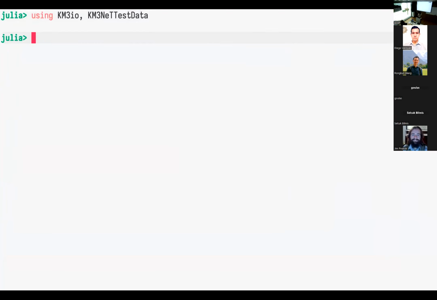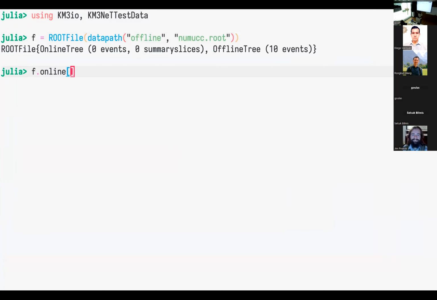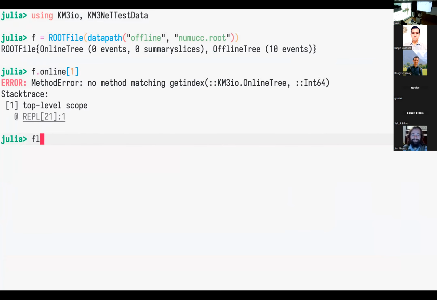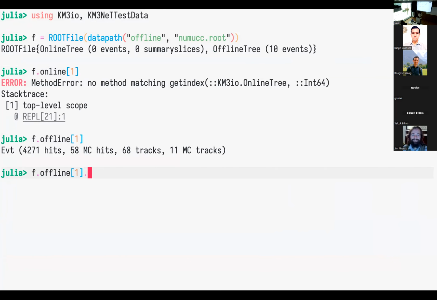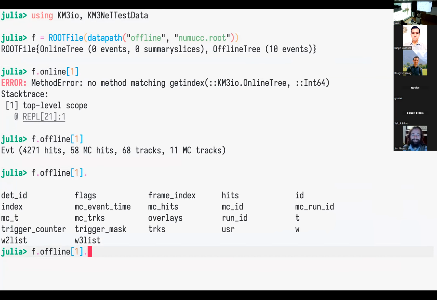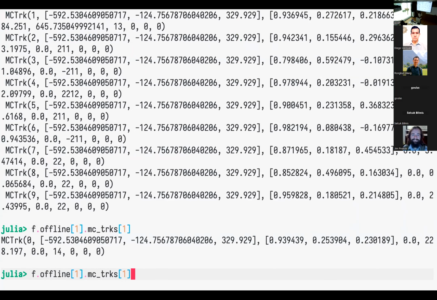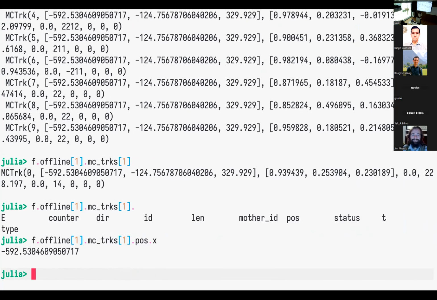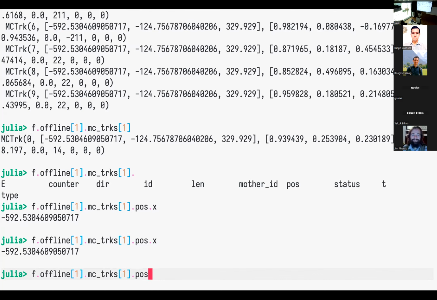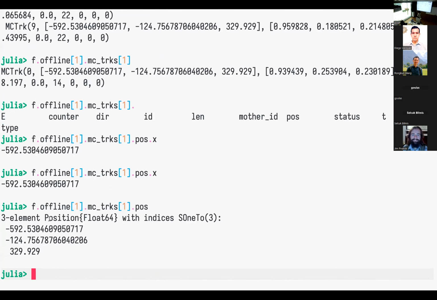So I'm using KM3io and KM3NeT test data. I'm loading up a file, and now I can use online, and then the first event. This is an offline. No, it's offline. Sorry, f.offline. So this would be the first event, and I can use the dot notation. If I hit tab, you can see that it knows what fields are there. So if I access the Monte Carlo tracks, I get all the Monte Carlo tracks. Let's take the first one, and then, for example, the position X or so. And also, if you look at this, this is again a position type, which is part of KM3io.